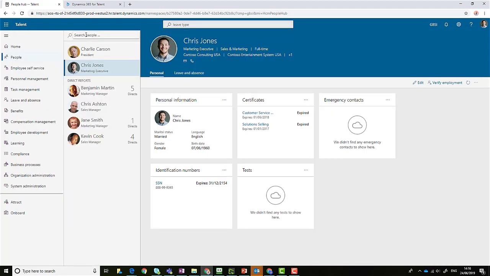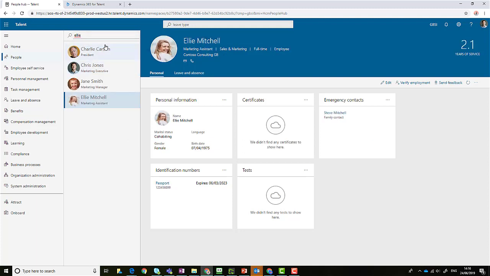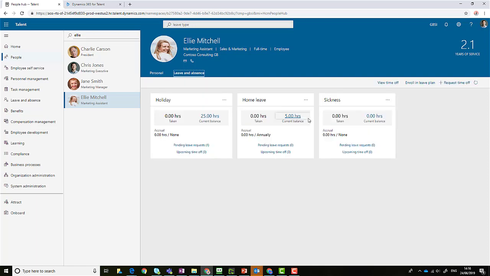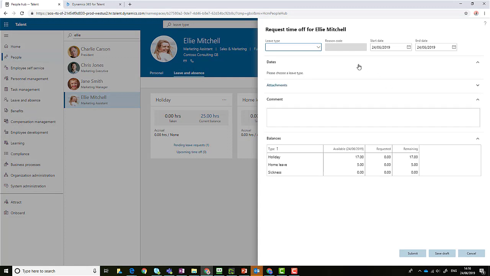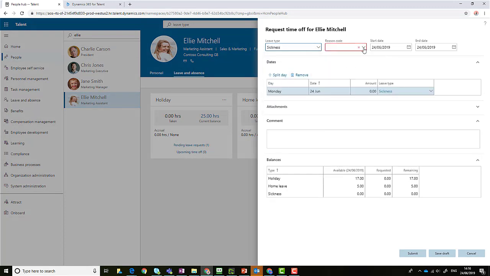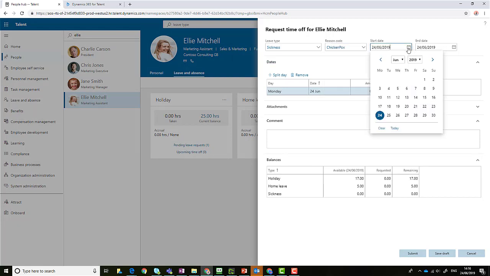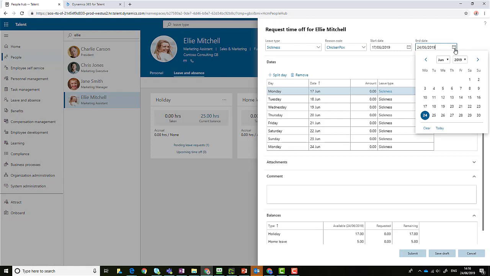If I now go to the People Hub and I search for Ellie, Ellie's one of my employees. Now, she, as we've seen in a previous What's New video, doesn't have access to record sickness for herself because that leave type is restricted. So as a member of the HR team, I'm going to go and log that sickness for her. I come in, I hit sickness, I open up this reason code, and those are my lists of values, and now I can enter the dates for the absence.